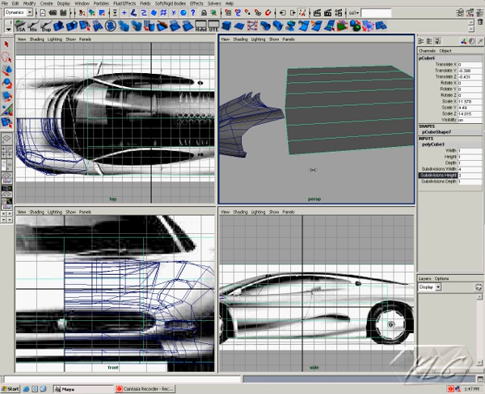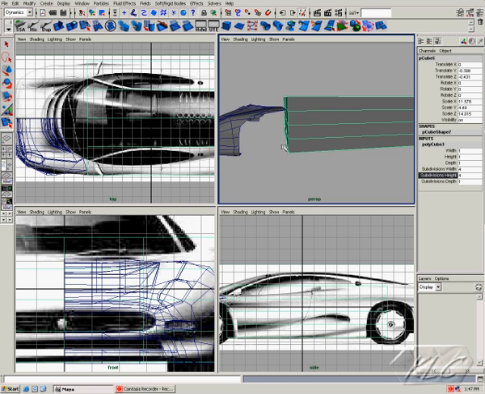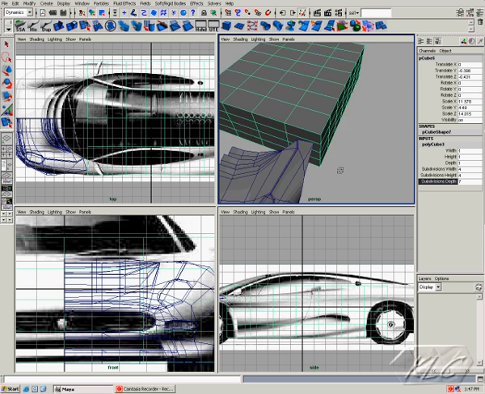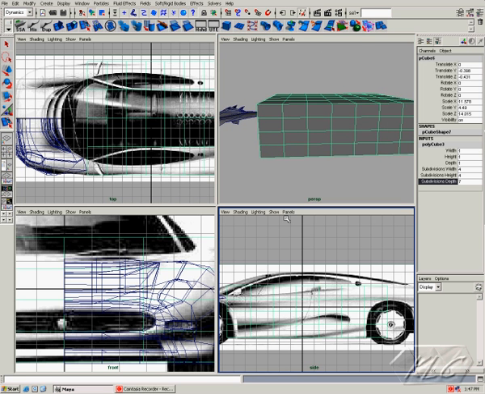So for height, we'll go ahead and give it probably 4 as well. And now for depth, we can go ahead and give it something around 7. Which looks like it'll work just fine.